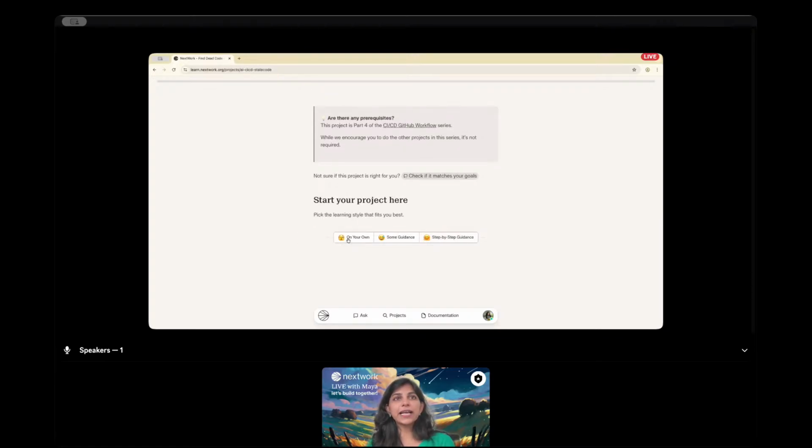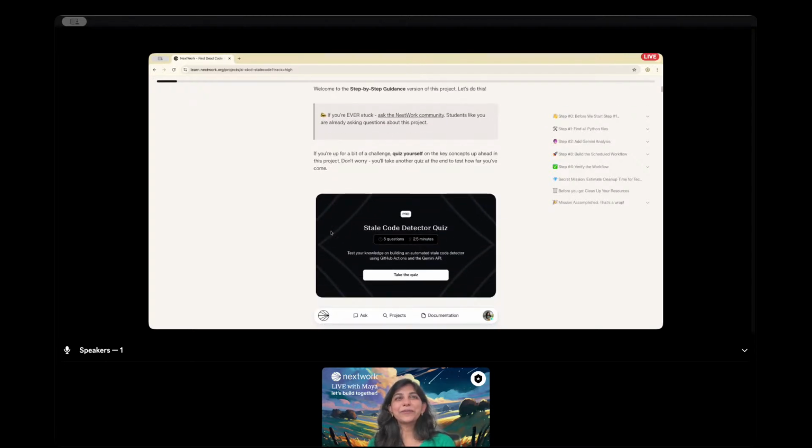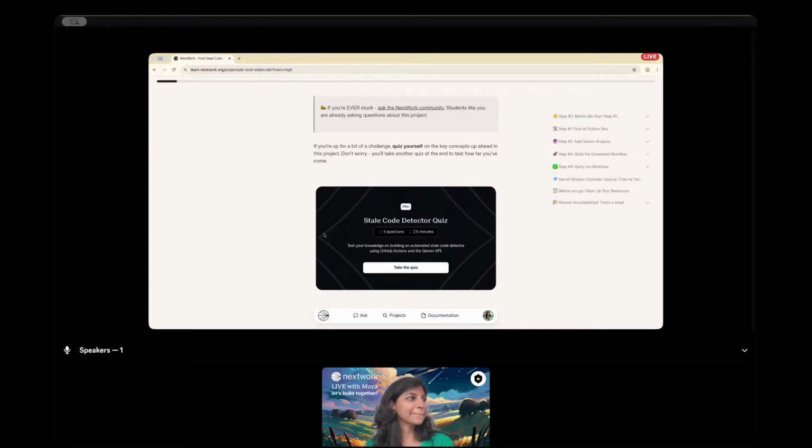Every project has 3 tracks depending on your style. I like the step-by-step guidance. All right, let's go. Ooh, we start with a quiz. Are you all ready for the quiz? Okay, let's go.